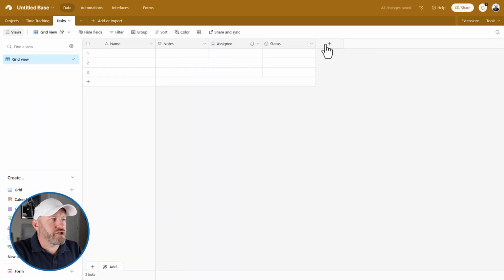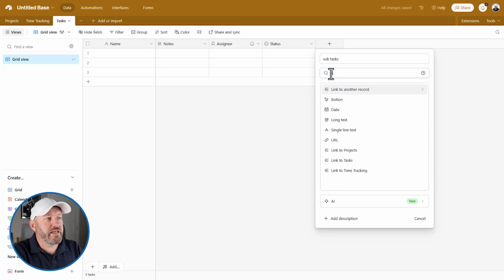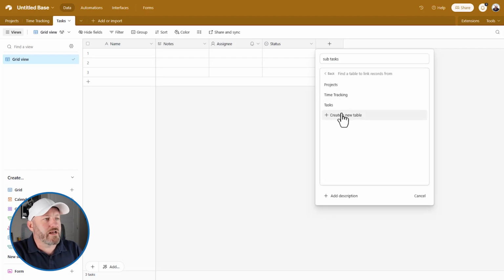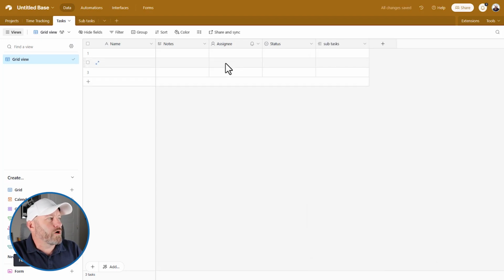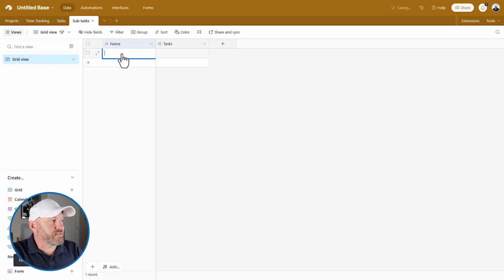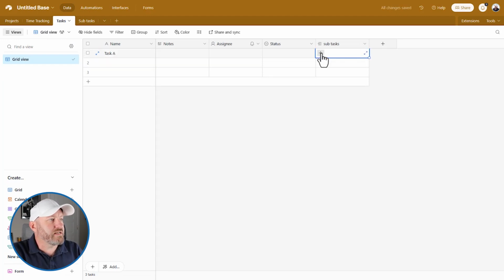And then this would link to another table, subtasks. And we can build a link to another record here. We can set up a new table for subtasks. I'll make it a capital S. And so we can set up multiple subtasks. Let's say 1.1, 1.2, 1.3, all relating back to task A. And just like this, we can then create multiple tasks and subtasks within those tasks.